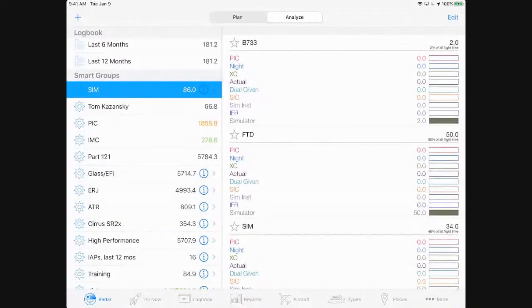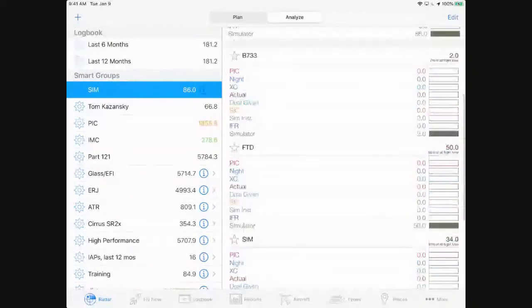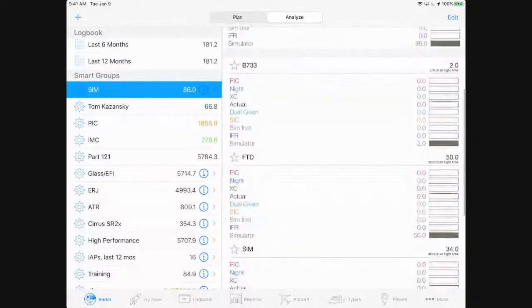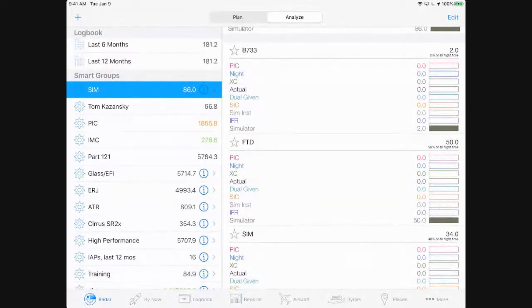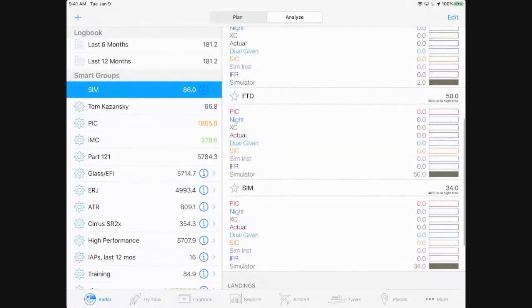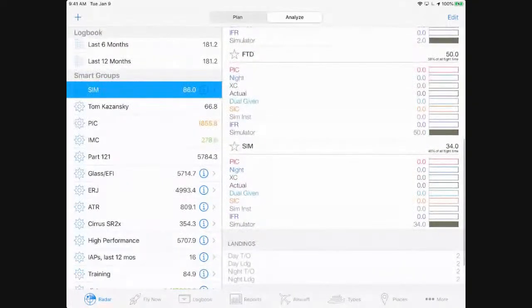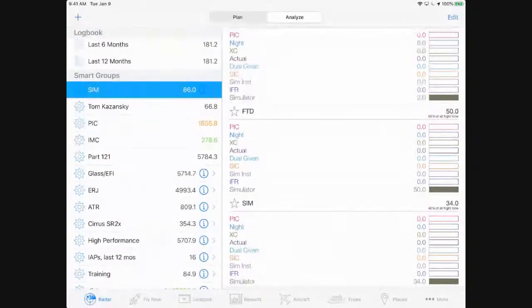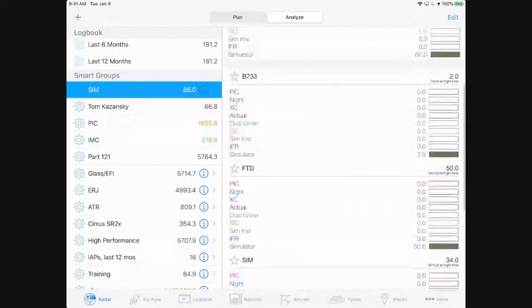I can see right away where the turbine and multi-engine land 2 hours is coming from. It looks like there's an entry in a B733 aircraft type for 2 hours of simulator time that's populating that. Back down in FTD, 50 of those 86 hours are in this particular FTD type, and then 34 of those 86 simulator hours are in a sim type. It's a neat little breakdown if you are sitting down for an interview or to get a new rating to say, here's my simulator hours, and oh, by the way, 58% of all of the time I logged in a simulator was in this FTD, as a quick reference.